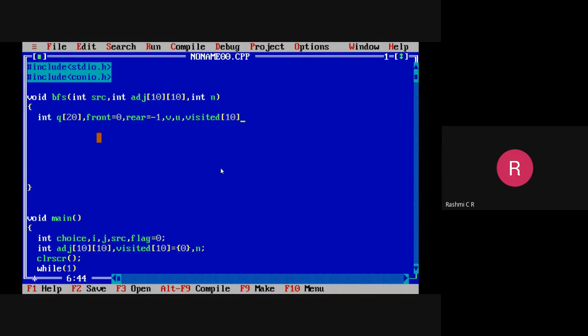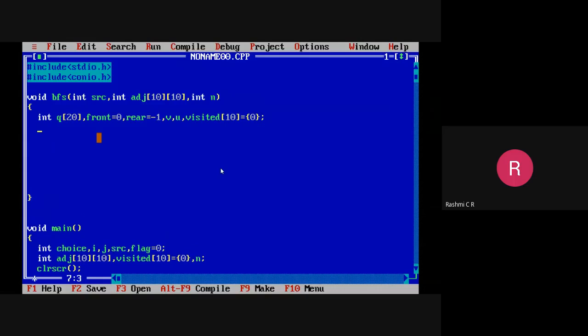Okay, so check whether it is equal, initialize that value to be equal to 0. So all the values in the visited array are now equal to 0. Okay, afterwards, as I said, initially your source will be inserted to queue. How do I insert to queue? What is the procedure followed for inserting to queue? Queue is my array. For this array, I need to insert my source value.